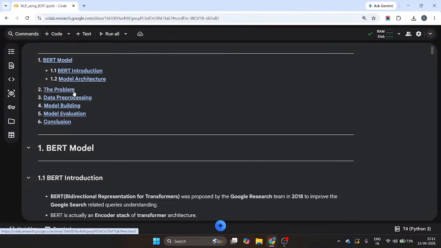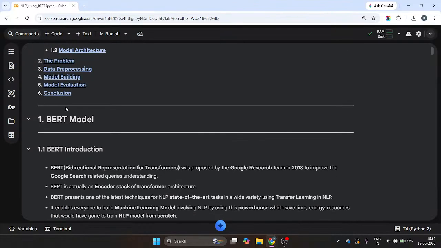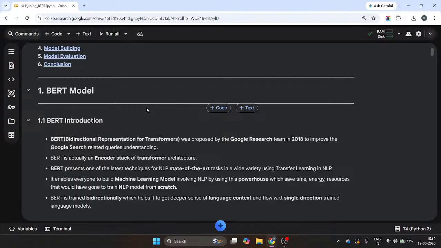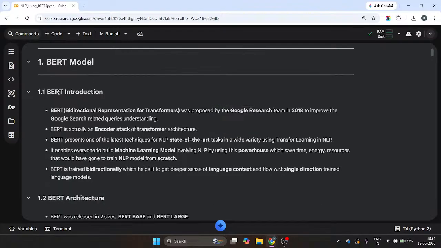Then we will see our problem statement. Then we do the data preprocessing. Then we build our model, and we evaluate our model, means how our model is performing. And then we will conclude. Okay. So let's start with the BERT model. So BERT introduction.